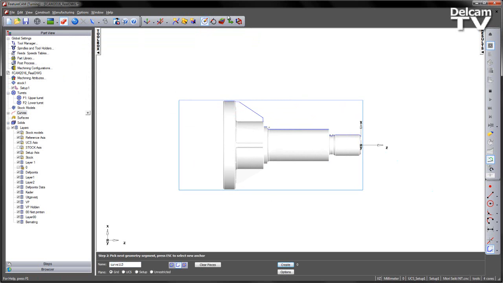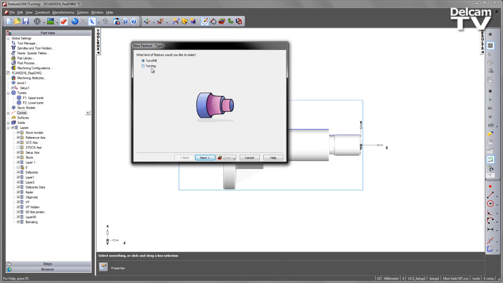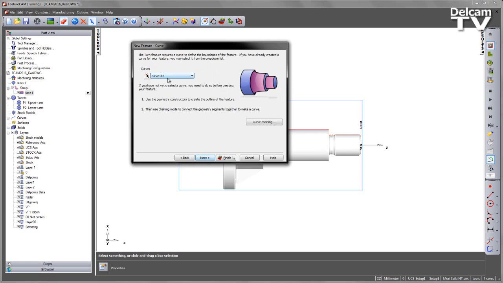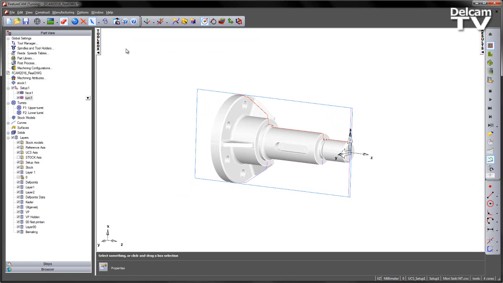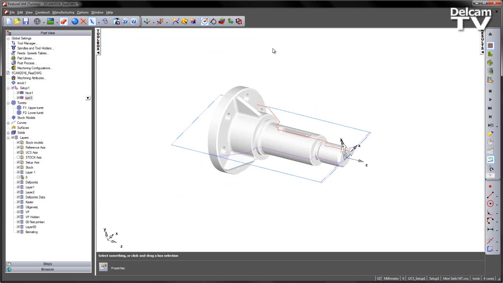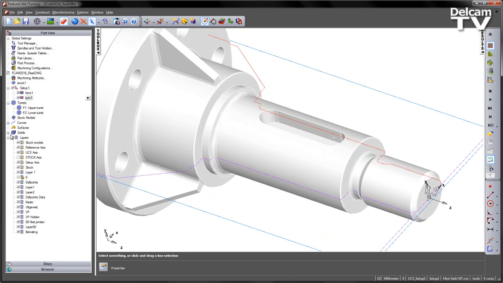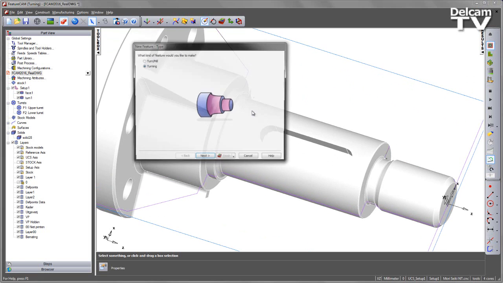So I can accept that, start creating features. For example, turning features, we'll do a face, say finish, we'll do a turn from a curve, again accepting that curve and say finish. So I've now got some turn profiles, and likewise we can also use this because this is actually a solid. So note, we don't have surfaces, this is a true solid now. So I can actually go ahead and create some feature recognition features here.